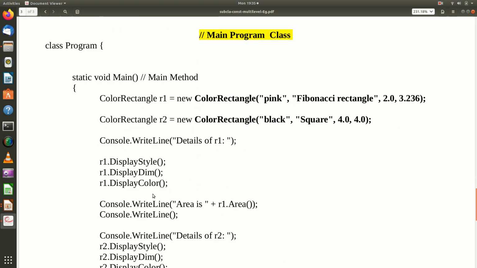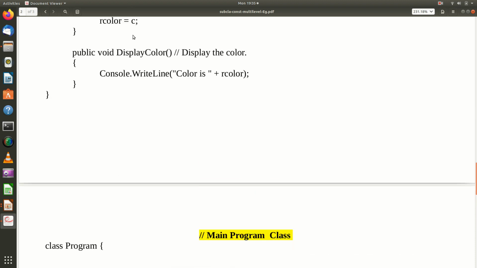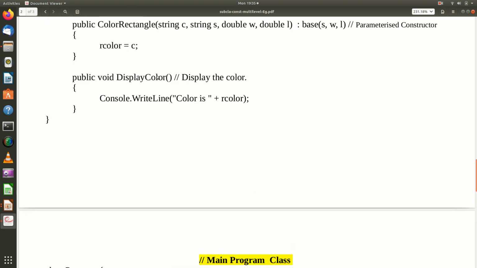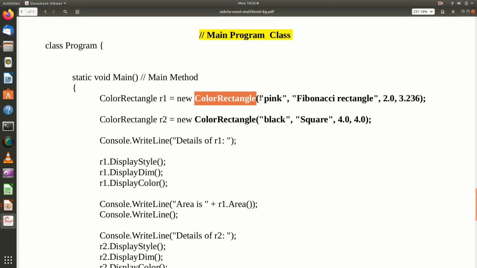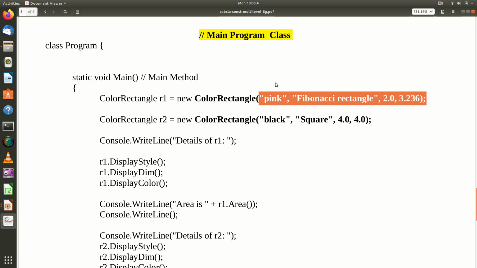Now let us go to the main program. In the main program, we are going to create 2 rectangles. One will be a regular rectangle, the other one will be a square. So if I want to create a regular rectangle, what do I do? I invoke the color rectangle constructor, and I have to pass 4 values. What are they? Color of the rectangle, style of the rectangle, width and length.